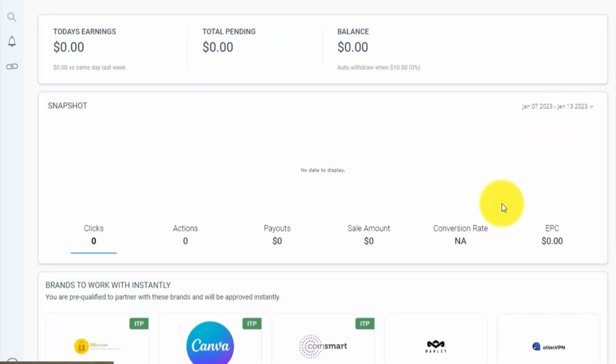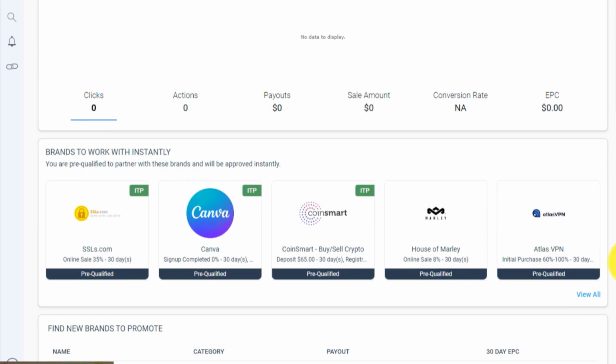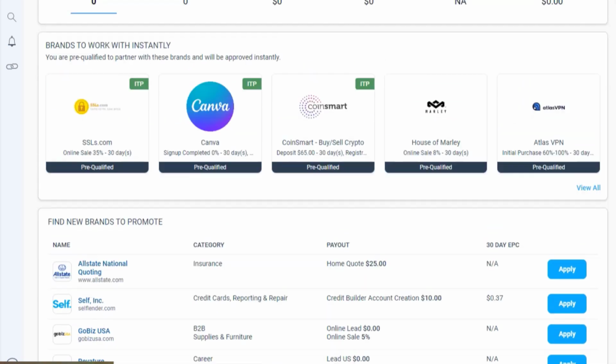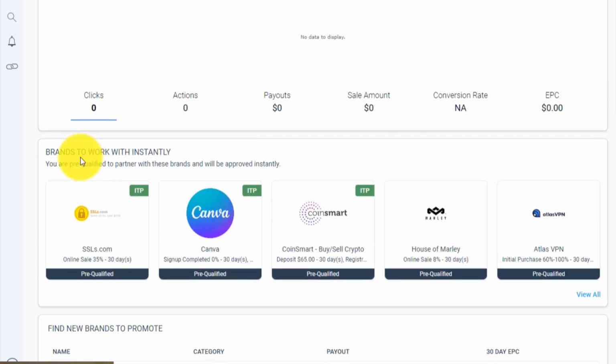All right. Once you set up your bank account and some other settings for your profile, now let's come to apply for some affiliate programs. Let's come to here. As you can see, brands to work with instantly. These are the brands that you can apply for instantly, and they will accept you instantly without review, such as Canva.